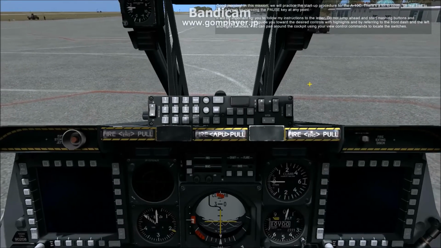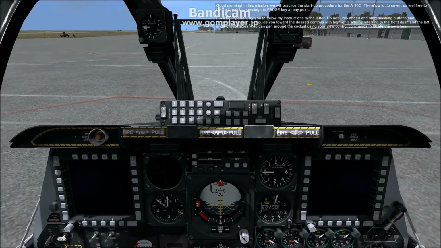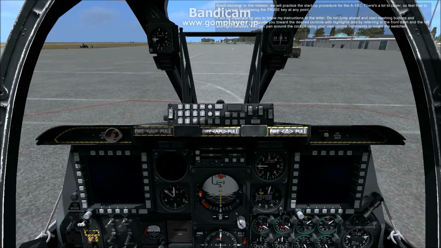Good morning. In this mission, we will practice the startup procedure for the A10C. There's a lot to cover, so feel free to take a break by pressing the pause key at any point. It will be important for you to follow my instructions to the letter. Do not jump ahead and start mashing buttons and throwing switches.